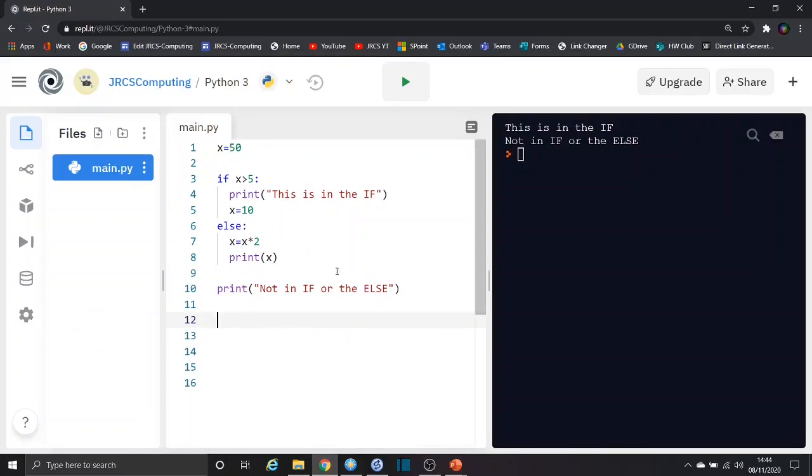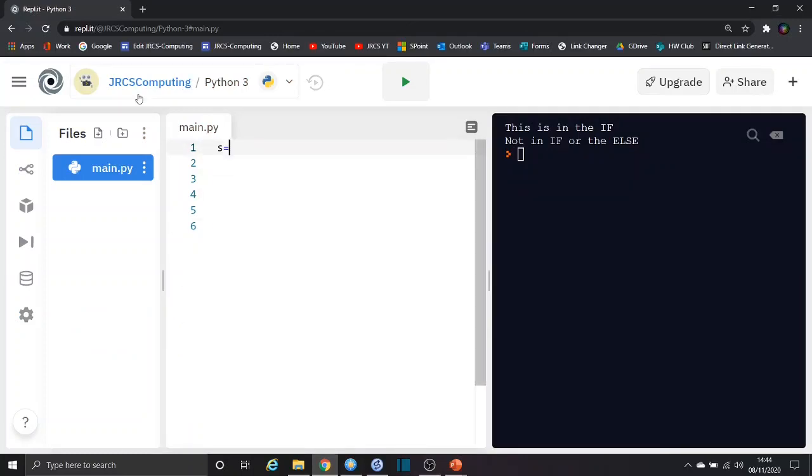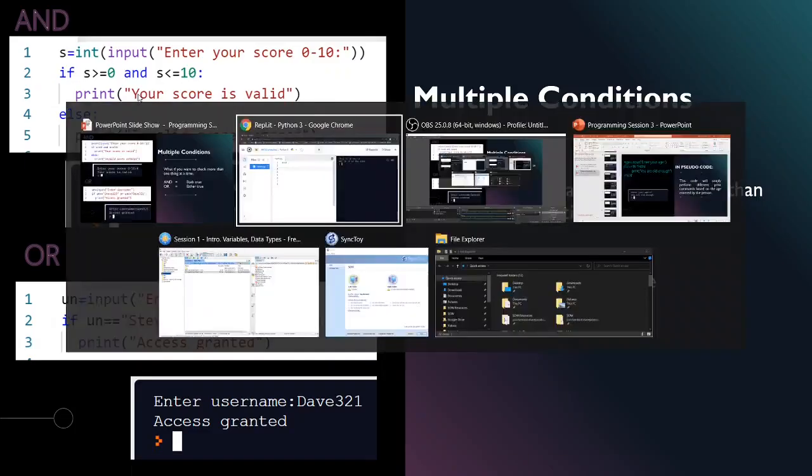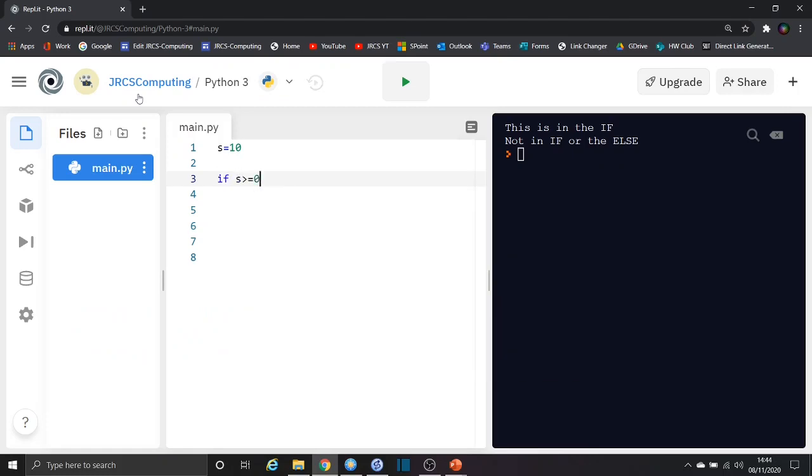It is very common, I'll go back here, for kids to do this. Just set a score, assume I did enter score. They'll go if S greater than or equal to 0 and less than or equal to 10. They forget to put the variable again because they think they're always checking S.